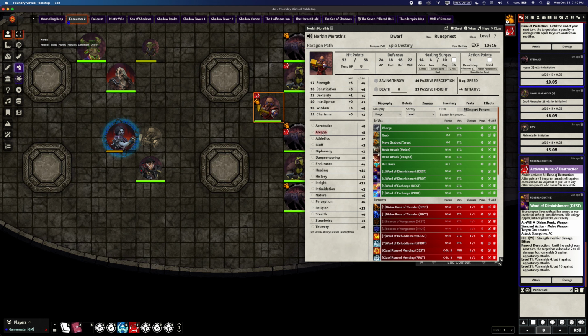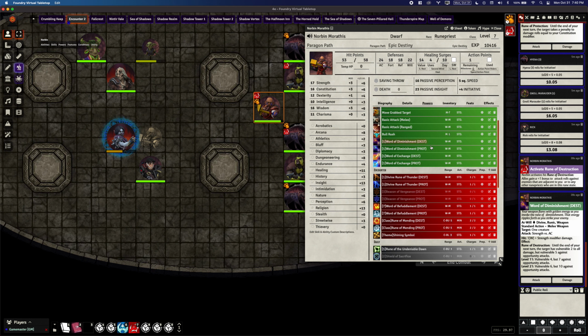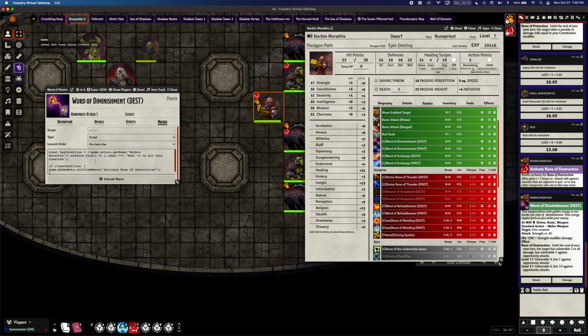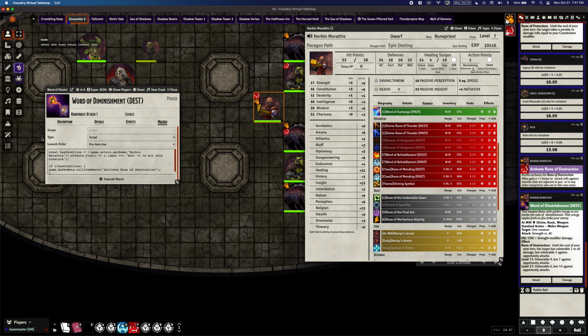Now, I don't know if people are going to be using Rune Priests in their particular games, but what I decided to do is give him a different power, a different version of each power based off of destruction or protection. And I put a macro in each one that basically will check if he already has that particular aura in place already. And if he does, it doesn't do anything. If he doesn't, then it will activate the aura he's trying to activate.